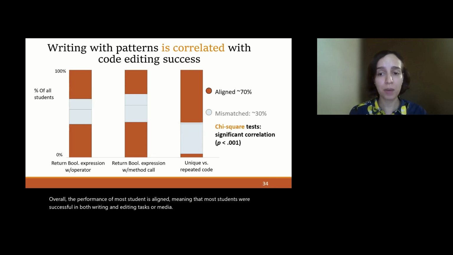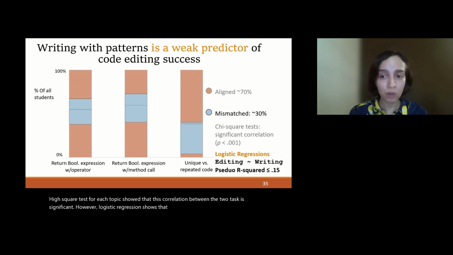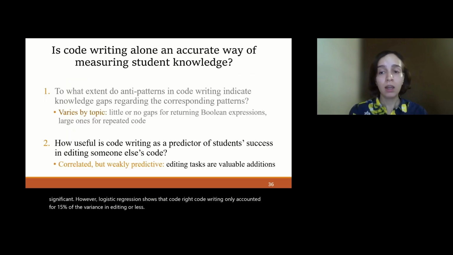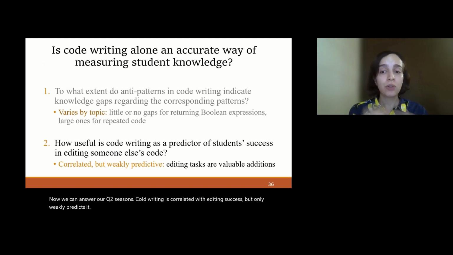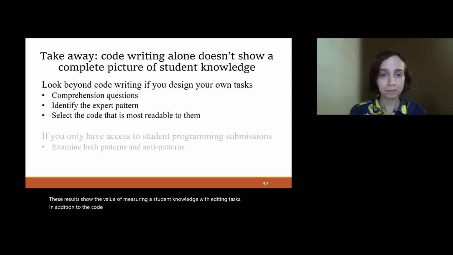Chi-square tests for each topic show that this correlation between the two tasks is significant. However, logistic regression shows that code writing only accounted for 15% of the variance in editing or less. Now we can answer RQ2. Since code writing is correlated with editing success, but only weakly predicts it, these results show the value of measuring a student's knowledge with editing tasks in addition to code writing.